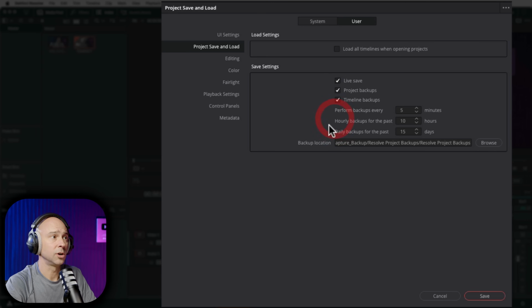You can set how long you want these things to save or how often. You can also specify the location. This way you don't have to worry about saving your project. It's always saved automatically, and it's always backed up automatically. Super important. You don't want to lose your work.